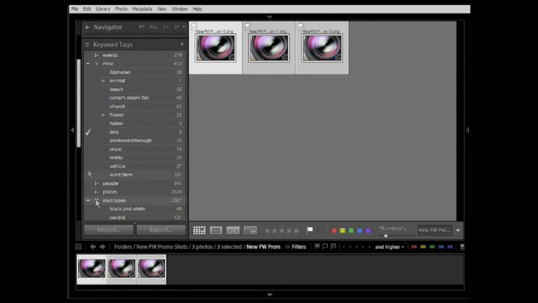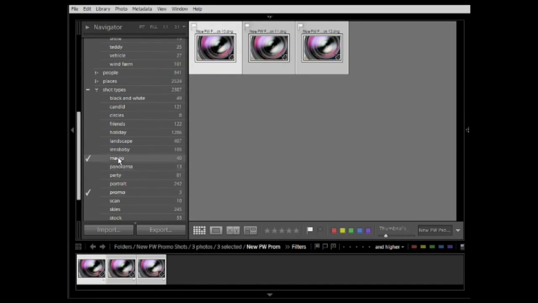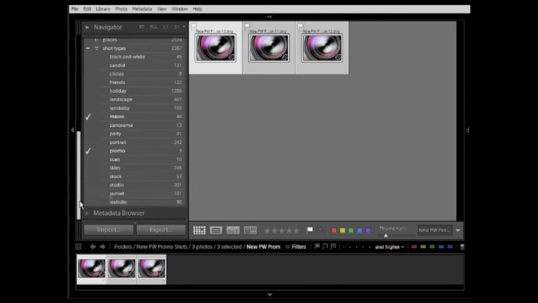Let's also just quickly look in shot type, so you can see that we've got macro is now ticked and promo is already ticked. And the reason these two keywords, the lens and promo, are nicely filed away in these folders here is because when I typed them into that import dialog, I'd already got these keywords in my keyword library.